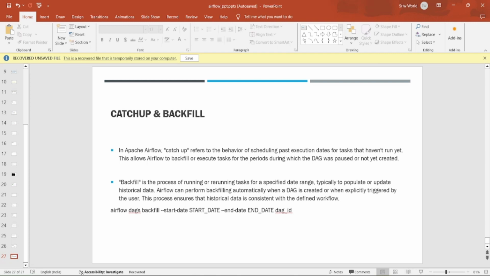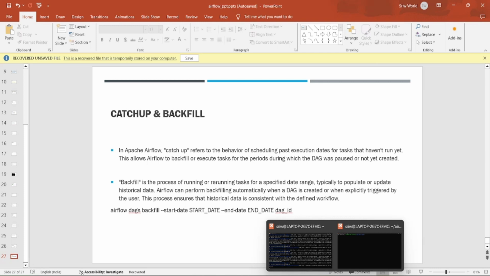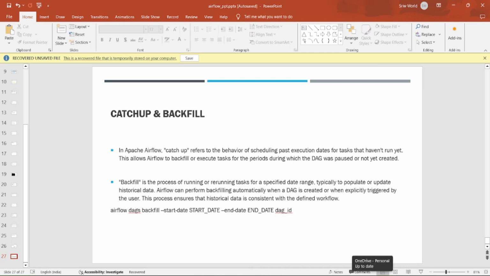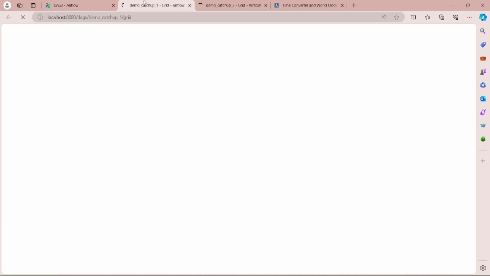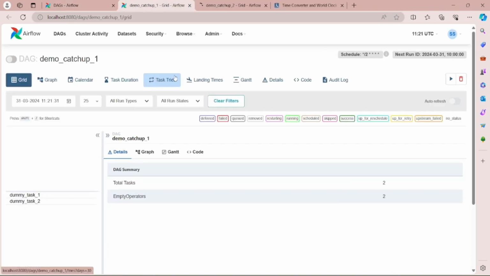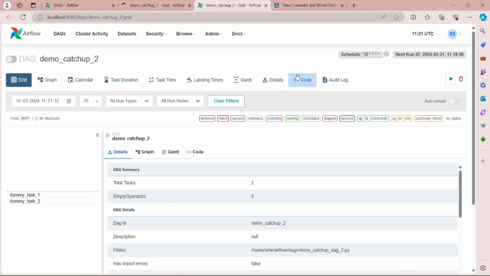So let's see from our DAG how it will look and how it will behave. Let me show you. We have these two DAGs. Let me open them side by side and let me show you the code.